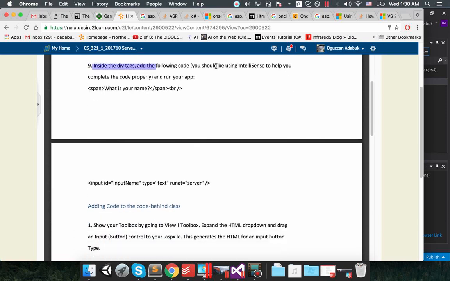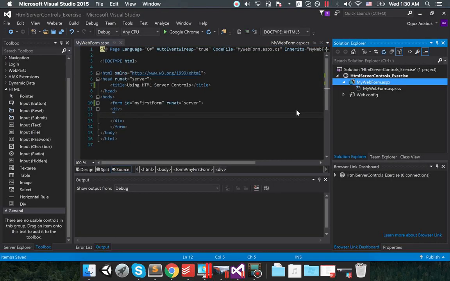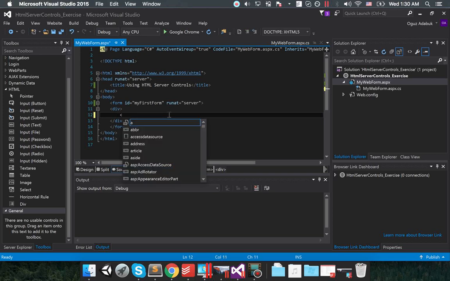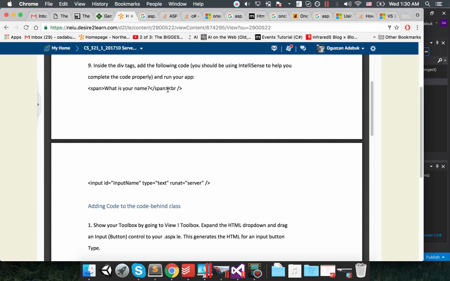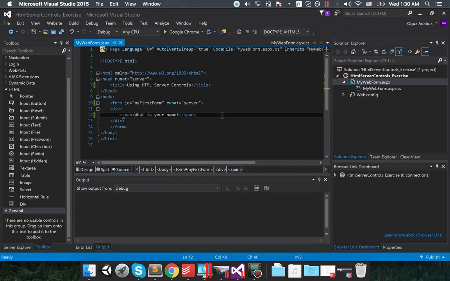Inside the div tags, add the following code. Use IntelliSense to help you complete the code properly. So we're going to add a span tag and an input tag, right? So let's say span, not spam, span. Looks like ASP.NET has some spam tags, but I don't think HTML has that. What is your name? And then a break tag to get to the next line.